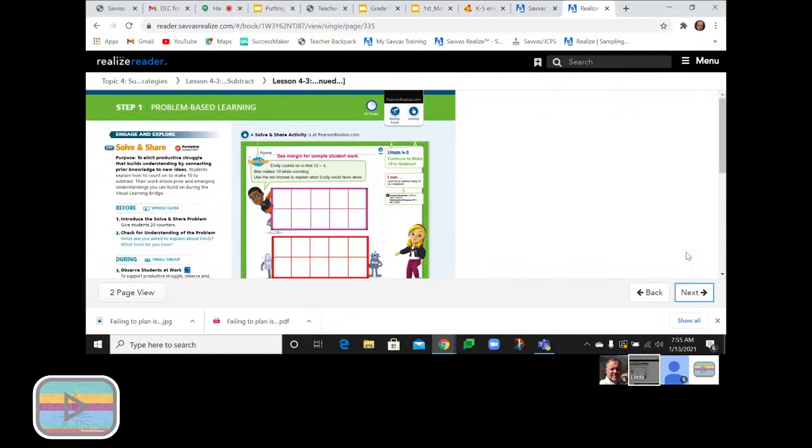And then I could keep flipping, but I think you get the point, is that most of what you have here is everything you teach, you're going to have teacher notes for it, okay?